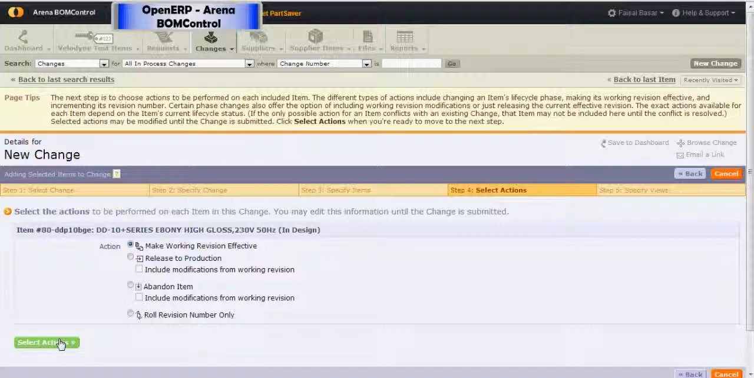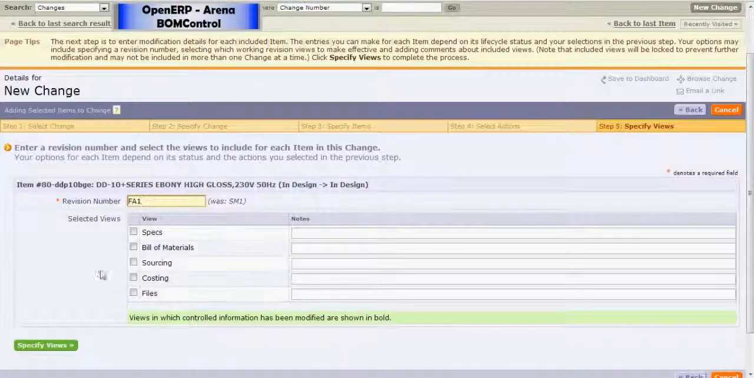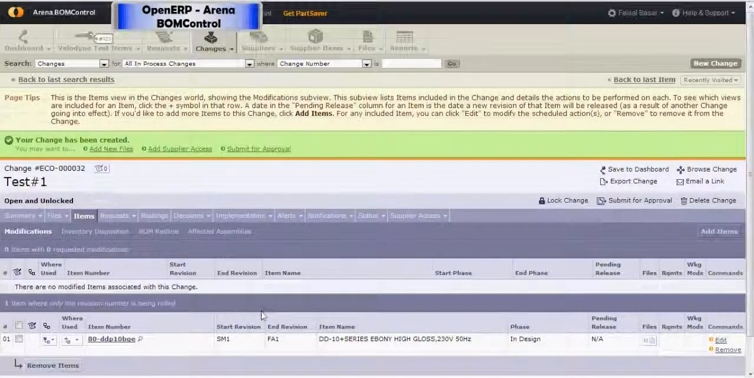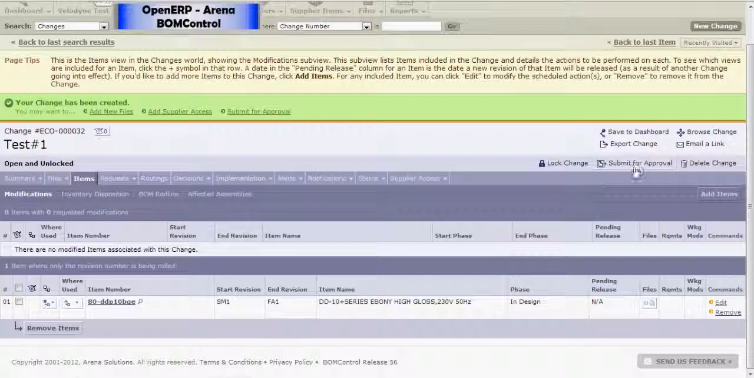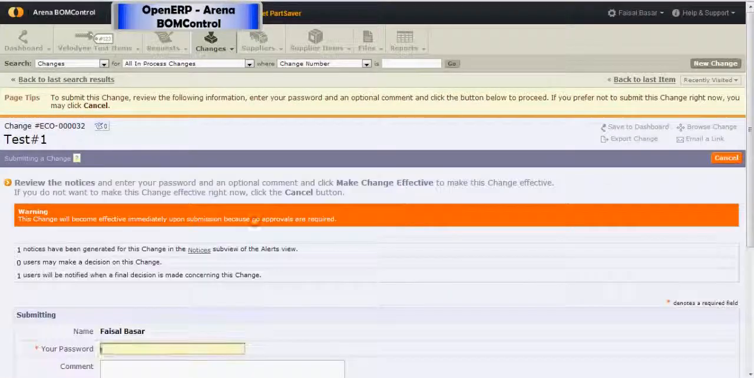I say select action as make working revision effective. So we want to make this revision effective. Here I give the new revision number, say FA1. And right now I will not modify anything else. I'll just say specify views. Okay, so we have it here and I say submit for approval. So once you submit for approval, this change will be effective.